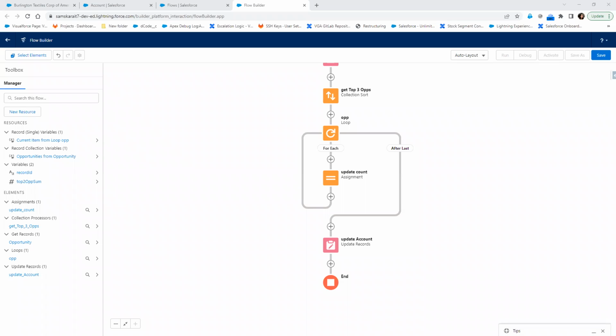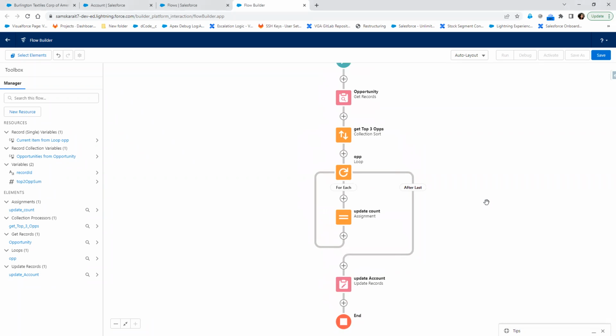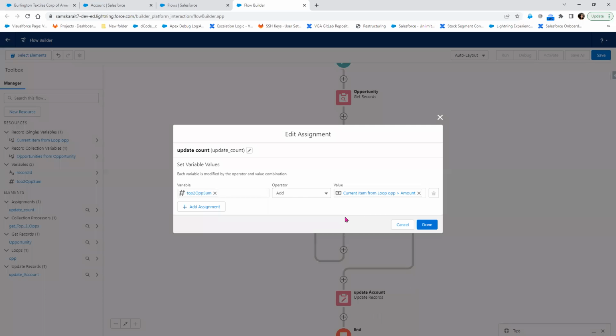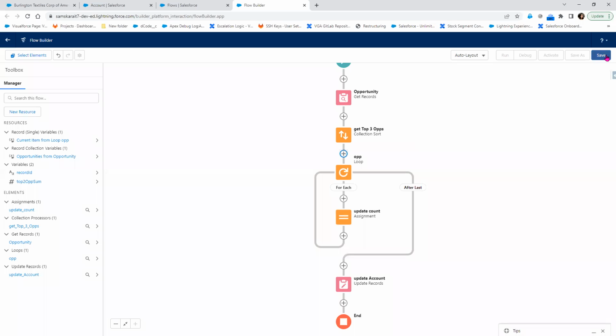Okay, we have to make this sum. So where are we doing the sum? We have just taken the count. So the count is not required. Update count is not required. We just have to add the sum on that field, right? Why do we have to add the sum? Total amount.